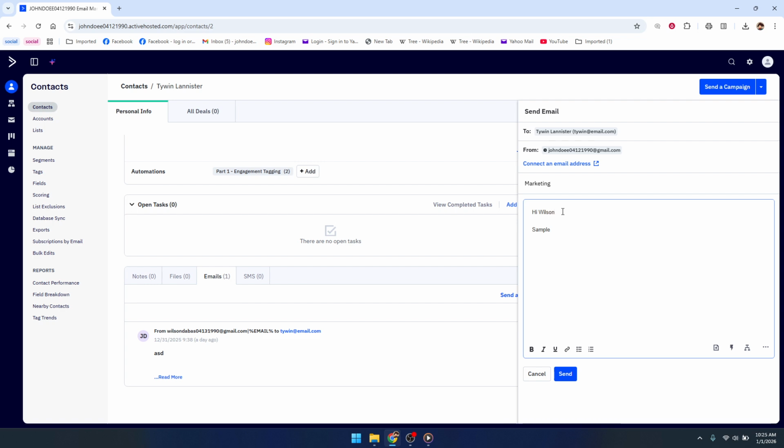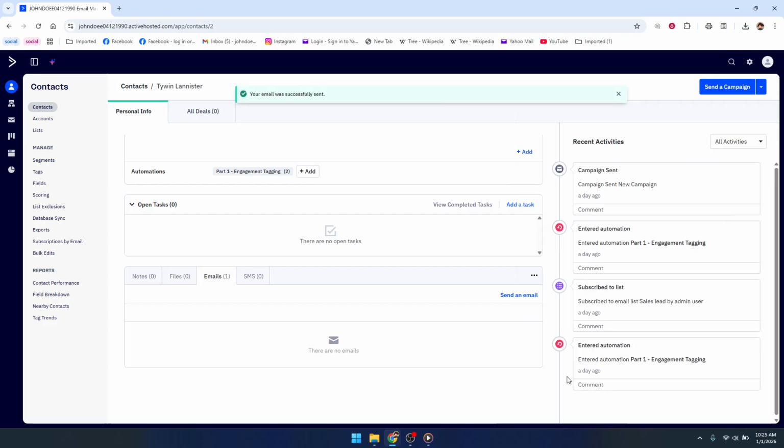Once you've written your message, take a moment to proofread it. Check for typos. Verify that the correct from address is selected and make sure the subject accurately reflects your content. When everything looks good, move to the bottom right corner of the window and click Send. ActiveCampaign will send your email directly to that individual contact, and it will be logged on their profile so you can easily reference it later.